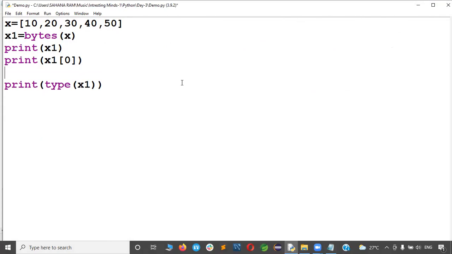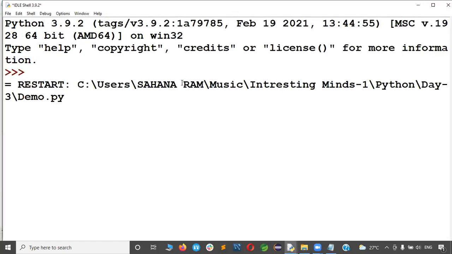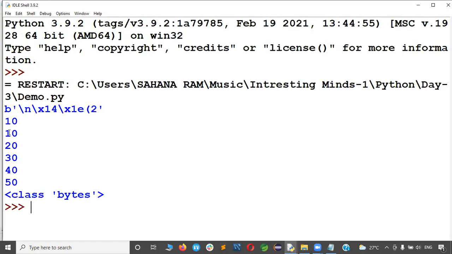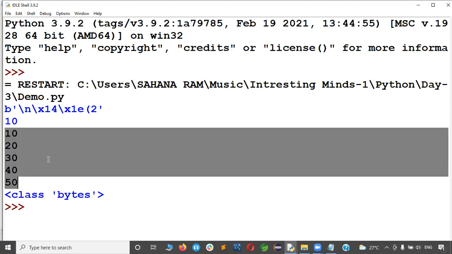So either I can apply a looping statement on this, for i in x1. The for loop is also a bit crazy, I'll explain it as we move forward. So I'm gonna consider print i. Save and execute it. We can see we are gonna get 10, 20, 30, 40, 50. All the numbers we can get back, but it is very rarely used because of one reason.